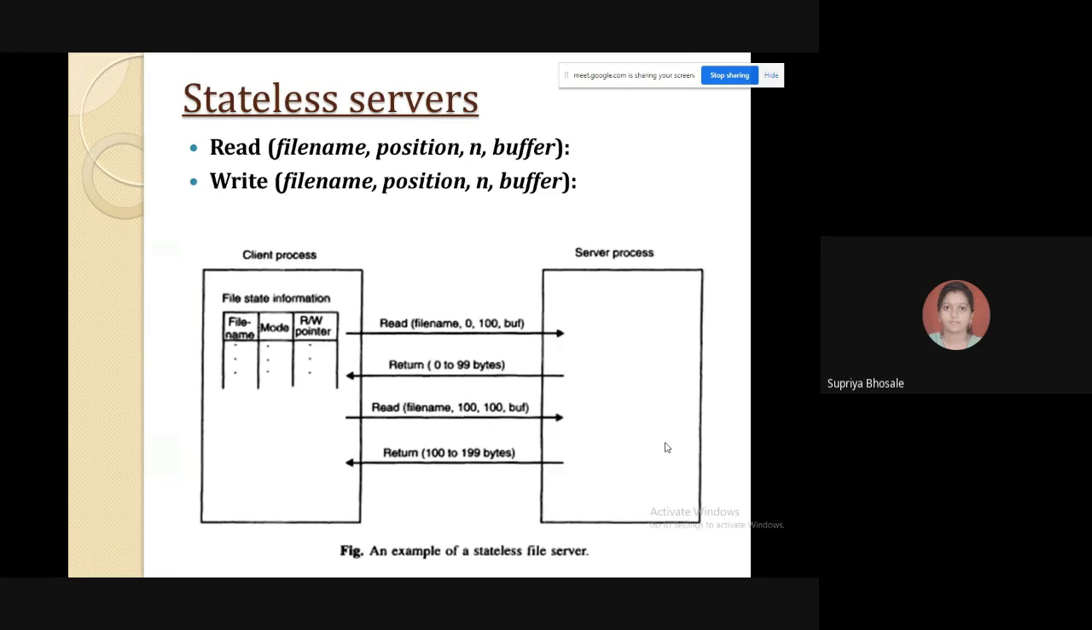And then the next type, that is the stateless server. The stateless server does not maintain any client state information. Therefore, every request from the client must be accompanied with all necessary parameters to successfully carry out the desired operation. For example, a server for byte stream files that allows the following operations on the file is stateless. The first operation is the read operation. Read will have four arguments, that is the file name, position, n, and the buffer.